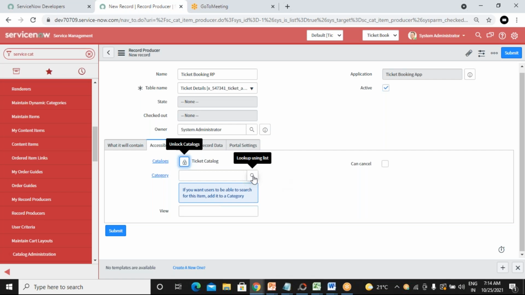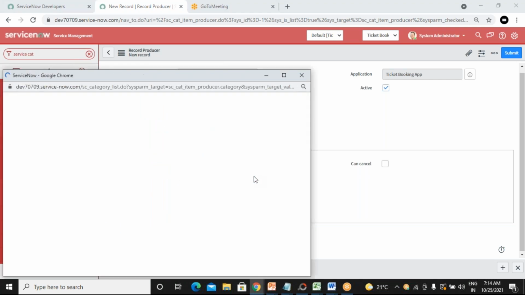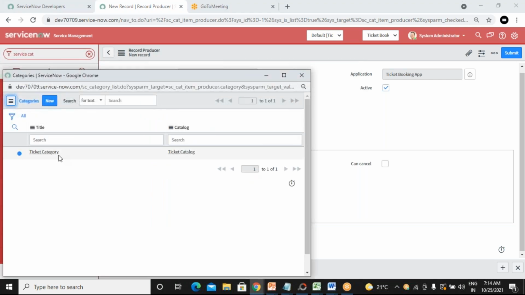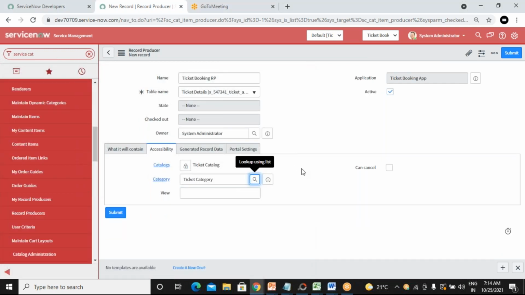Then category: whatever catalog you selected, the categories will be filtered and displayed here. You can see one category under ticket catalogs, so I'm selecting the ticket category. If you want to enable a cancel button on the record producer, you can enable it by selecting this option. You can design the view and bind the view as well. So this is the accessibility tab information we have to fill in.